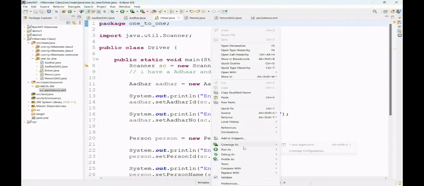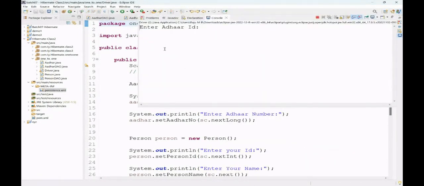Okay, just say run as a Java application. It is asking me to enter the Aadhaar ID. Let's say 1. Okay, it is asking me to enter the Aadhaar number. Let's say some random number.